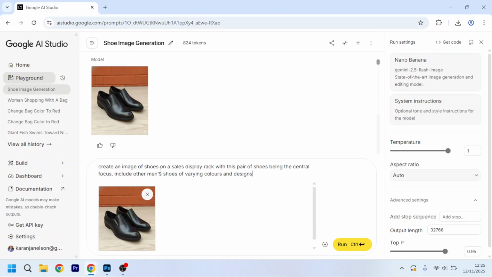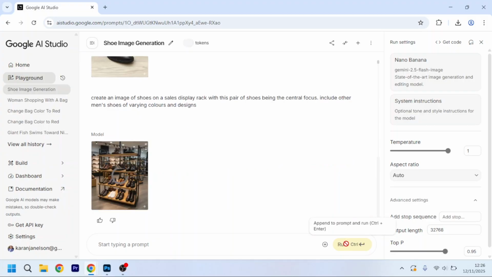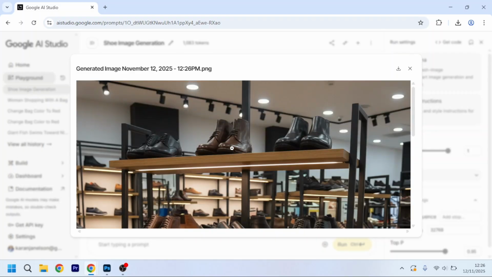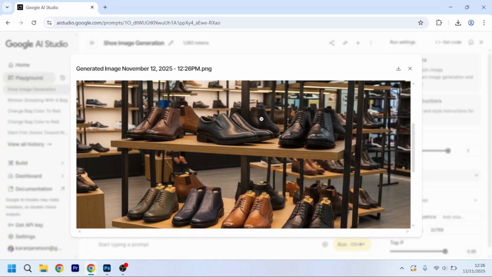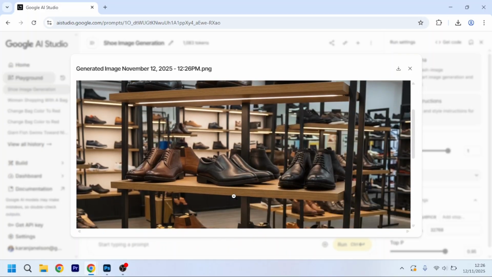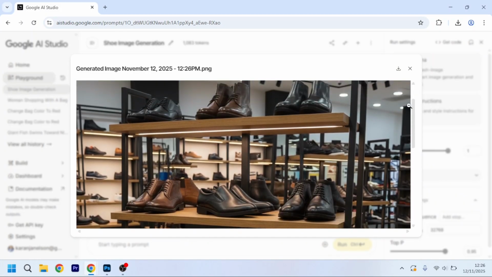Create an image of shoes on a sales display rack with this pair of shoes being the central focus. Include other men's shoes of varying colors and designs. Now let's run that and see what we get. Okay, there we go. It's kind of a big shoe rack. I don't know whether we can locate our shoe in this one, but here it is. If you can see, this is the shoe, and we have gotten all these others going on. Now our shoe may not really stand out, but now you got a whole shoe rack that you can actually upload.